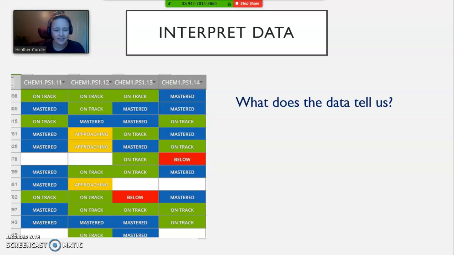As I continue to look at this, I could see that student 81 is approaching standard 1.12. So is student 25 and student 61. I could maybe use that information to create small groups to go back and reteach standard 1.12 to those students. I can also look at the big picture. As I look down each column, I can see that for standard 1.12, there were only 2 that had mastered that standard. Maybe I need to reteach to the whole class with that standard.